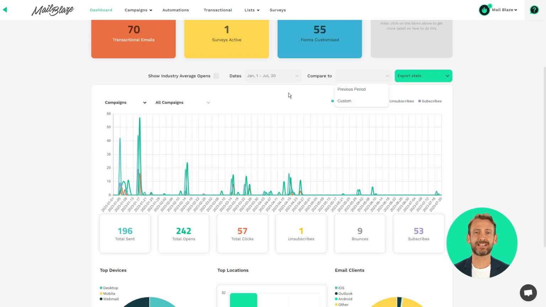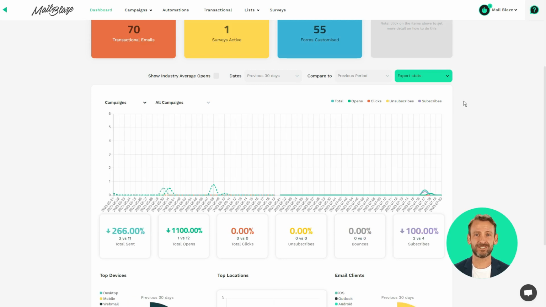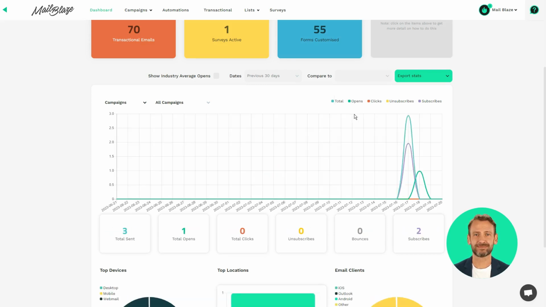Let's select two campaigns that we want to compare. If we want to reset the graph and start over with your selection, we can go to Compare To and click on Clear Comparison. Let's move on to exporting stats.